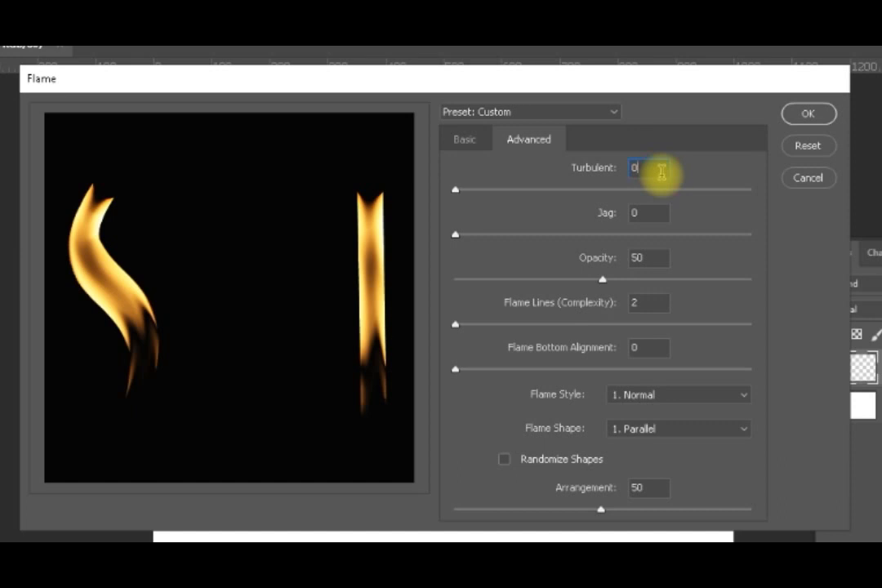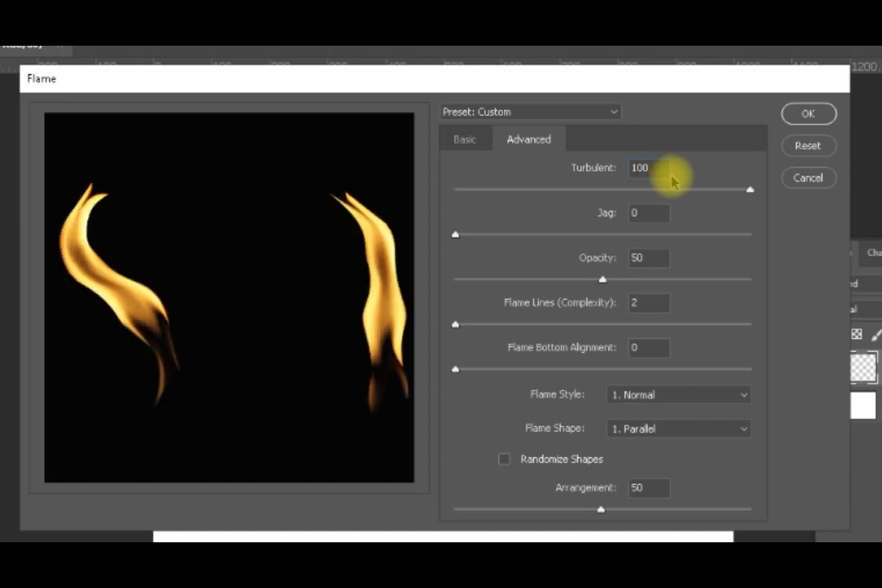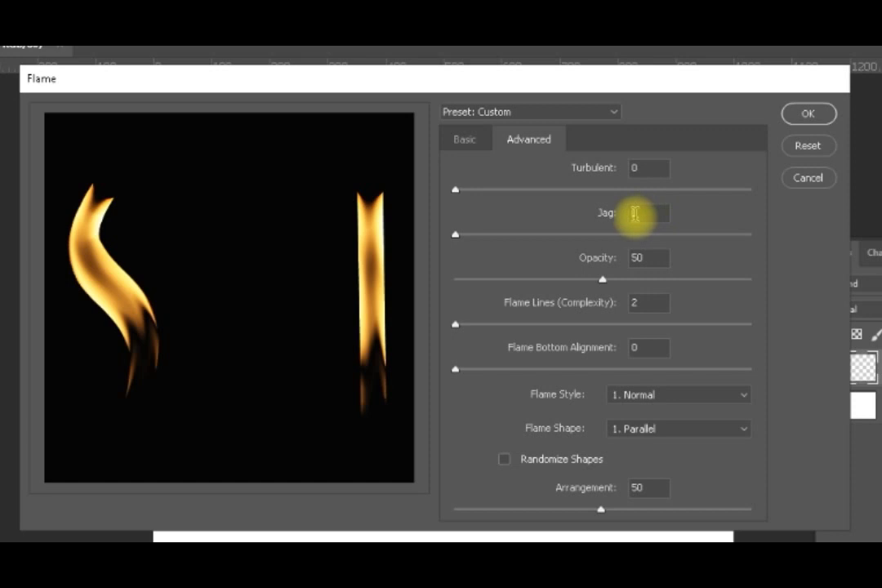So if we change this to 100, you can see that your flame is turned, like twisted. If we return it back again to 0, and then I'm going to make jag. Jagging is making like distortions, or making like pitting. It's making like it's having wrinkles to your flame. So I'm going to make it 100 also.